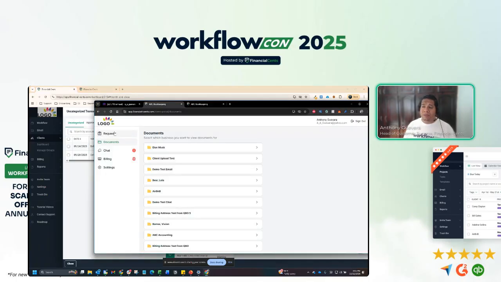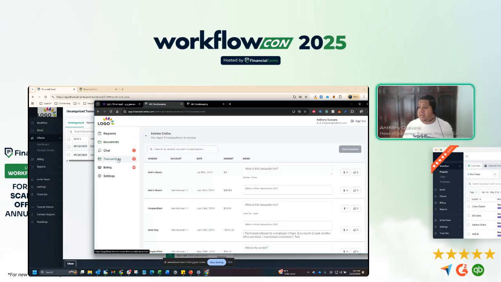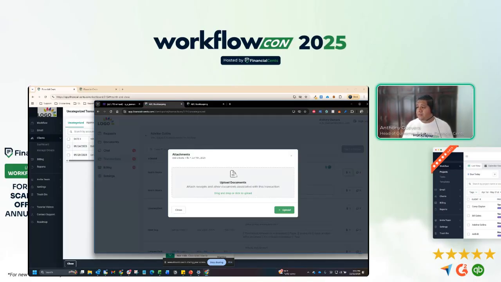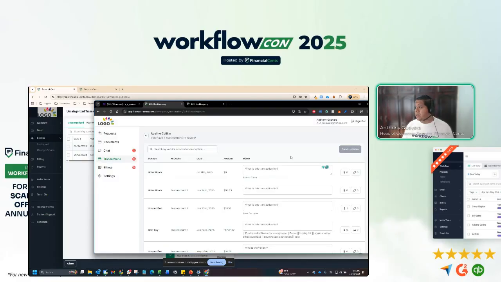Your client is going to receive a notification about the transaction. I'm going to refresh this page, but what we'll see is a new section here called transactions. And these are transactions that you have shared with the client. They'll see the question that you've asked them, right? They'll see the details of the transaction. They can attach documents directly to this transaction, whether you need a receipt, and they can answer this question directly in the client portal.